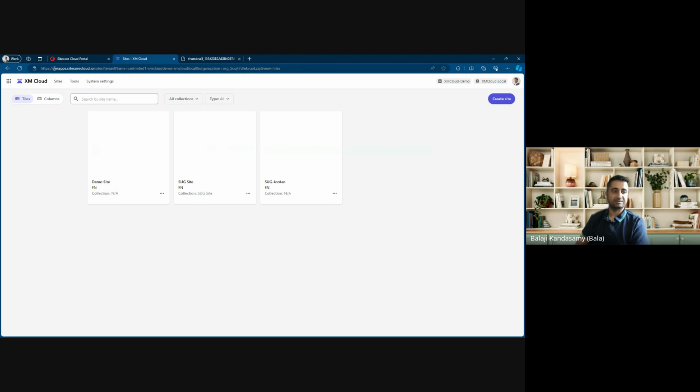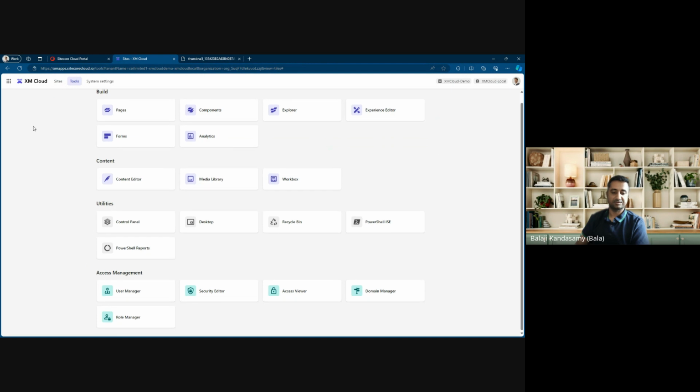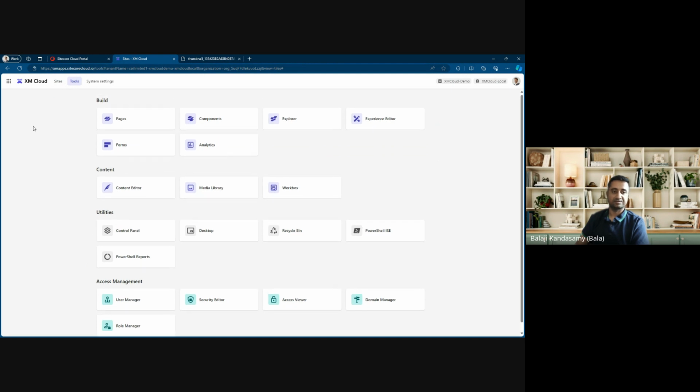So let's go back here. When I click on sites is where we are, and then we click on tools. As soon as you get there, this is a familiar view that you have seen in the past, like with XM or XP. So let's go one by one. I don't want to go into detail on certain stuff; these are things that you are aware of. Pages.